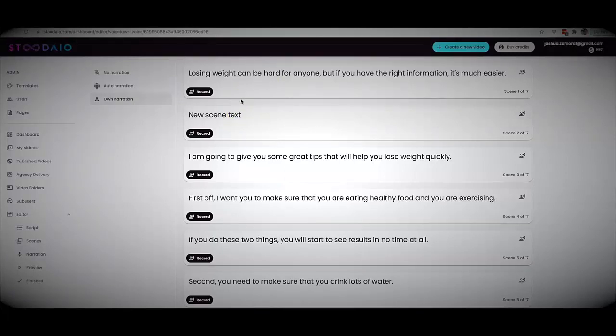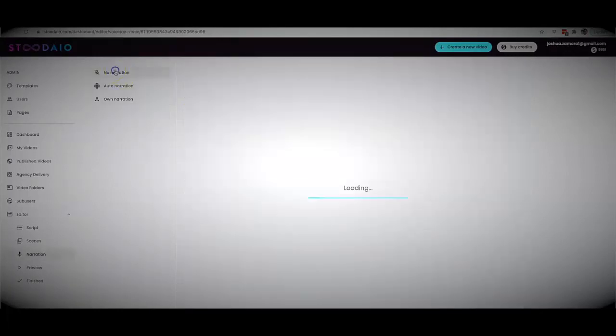So we're going to be able to have both options in here to be able to start with an audio or end with an audio. And either way, it'll be able to put together a great video for you. I'm going to go ahead and just leave it at no narration for the purpose of this demo. And I'm going to go ahead and just click preview video.